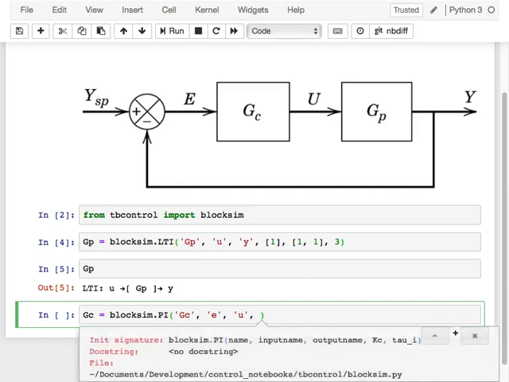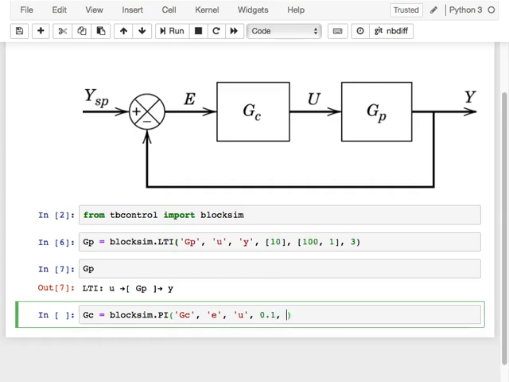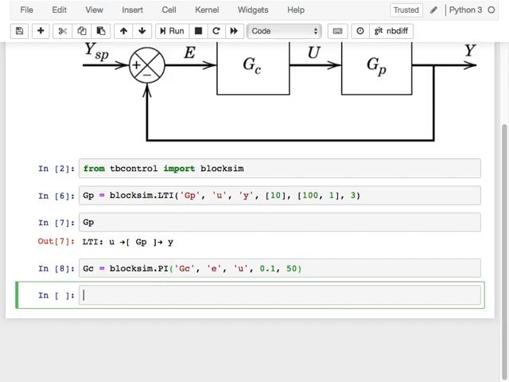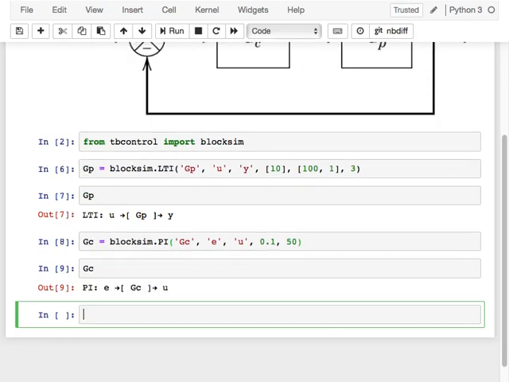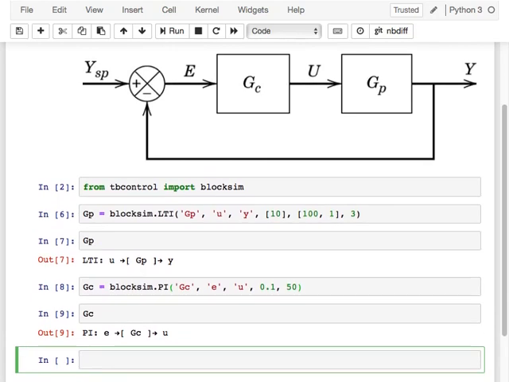That's GC, and you can see that this PI controller has a KC and tau I. So now that's a controller, and this is what the controller looks like. It says, okay, I'm a PI controller that does this. The key idea behind Bloxim is that you define these blocks, and then you define a diagram which tells you how these blocks are actually connected together, right?